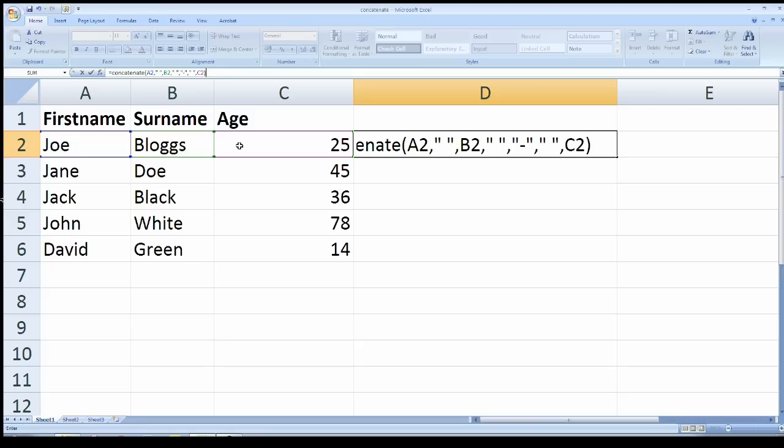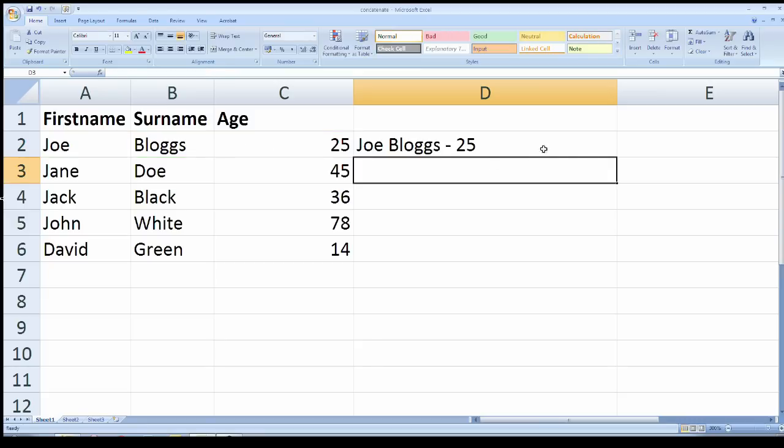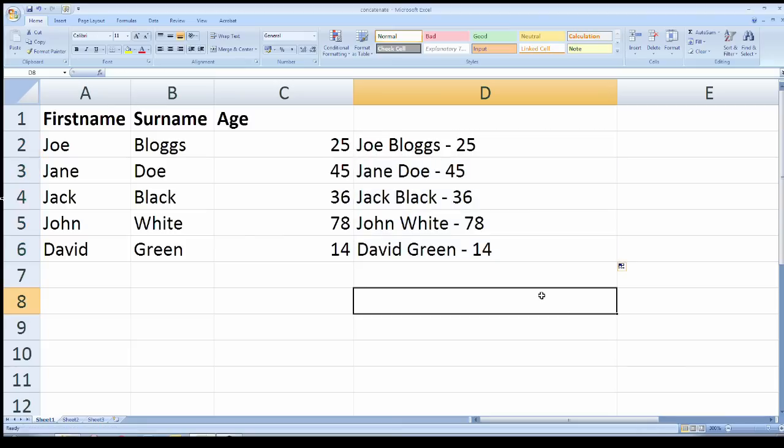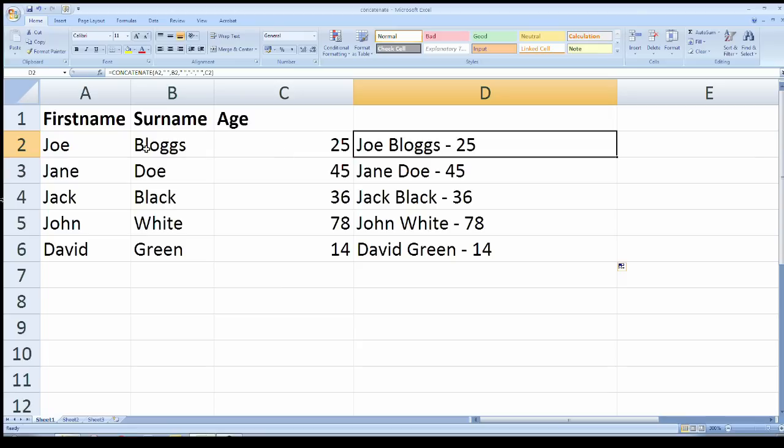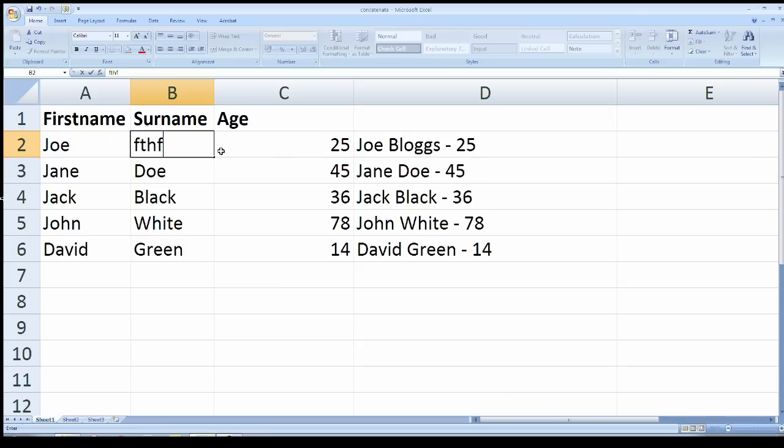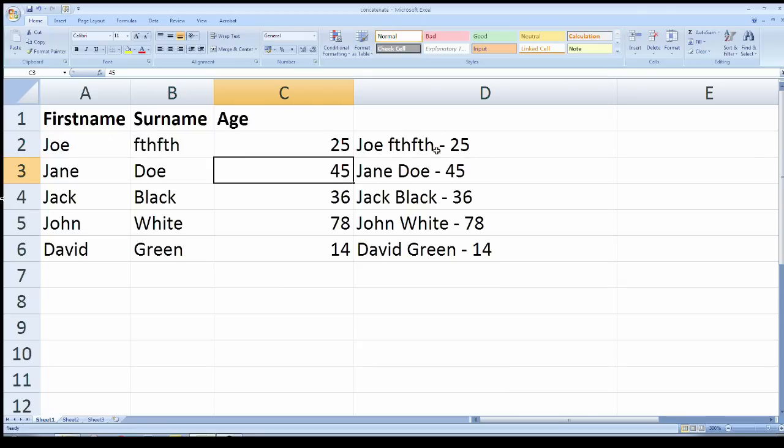closing bracket and hit enter. So now we've got our data with the age nicely formatted, and again we can just hover over the bottom right corner and drag this down to get all of our rows. So that's pretty much it. Just one word of warning that this data now is dependent on the first three columns, so if you change anything in these columns then your data is going to change too.